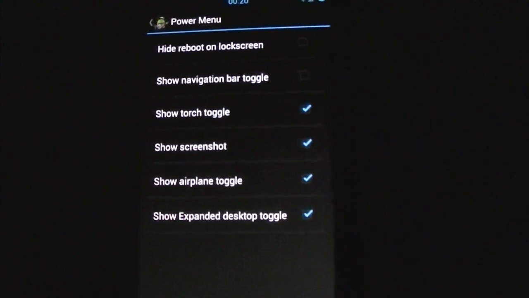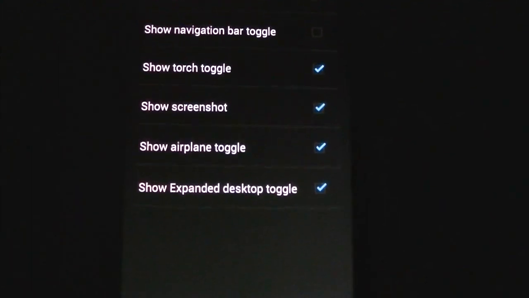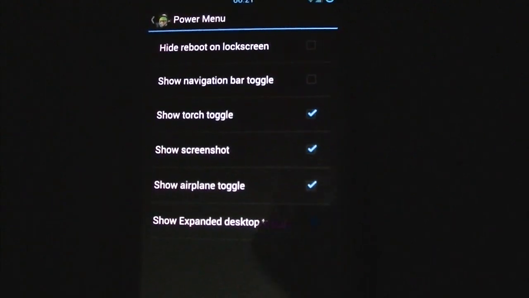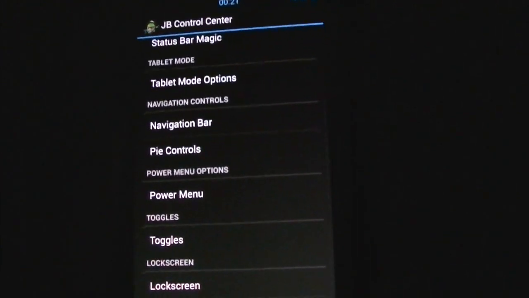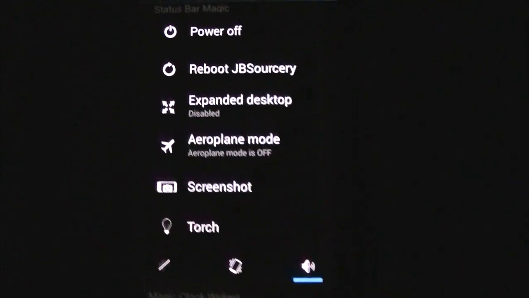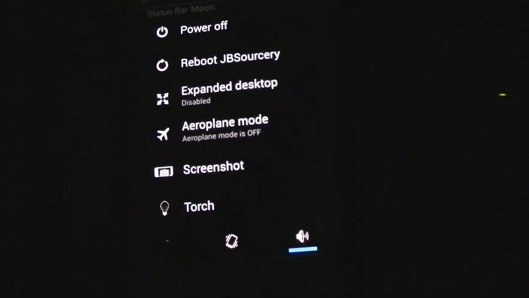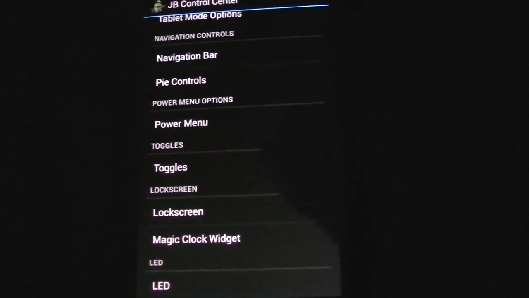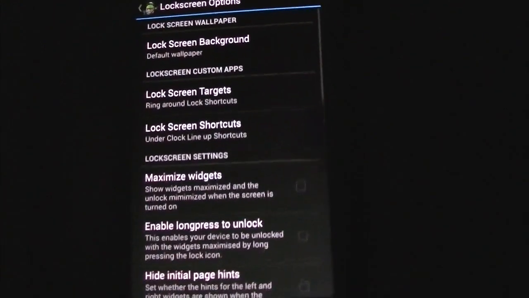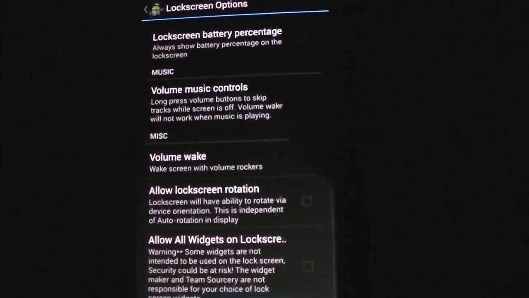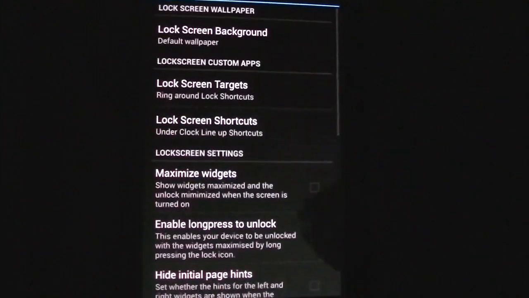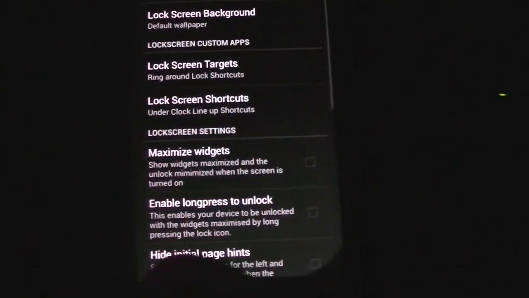So we have the power menu. I've got a few things here I already have, so expanded desktop, screenshot, the torch toggle. So if I go ahead and try and turn it off, you'll see I have a bunch of things I can do here. This is something that's usually standard on Android phones. And then there's the lock screen, which shows you all the different things you can do with the lock screen, which I don't really mess with, to be honest, but there's a lot here.